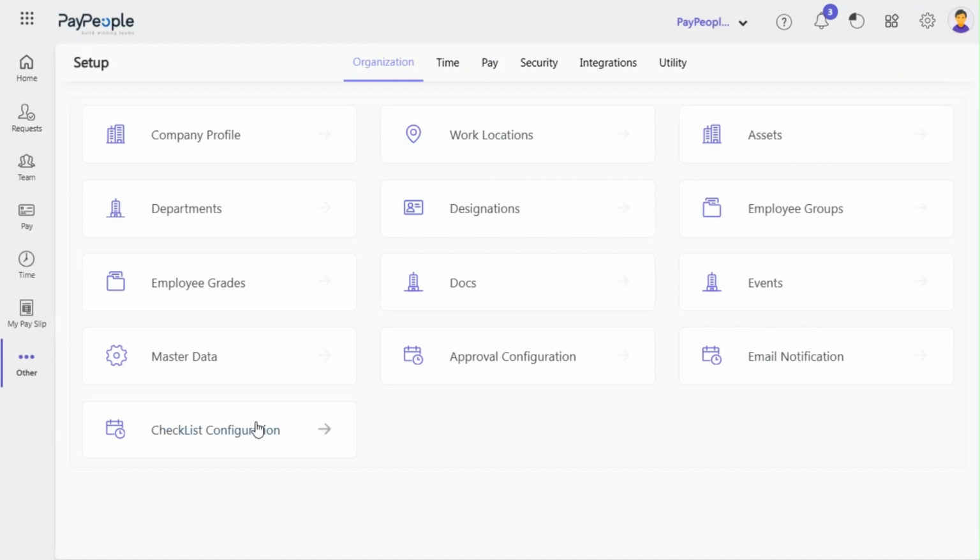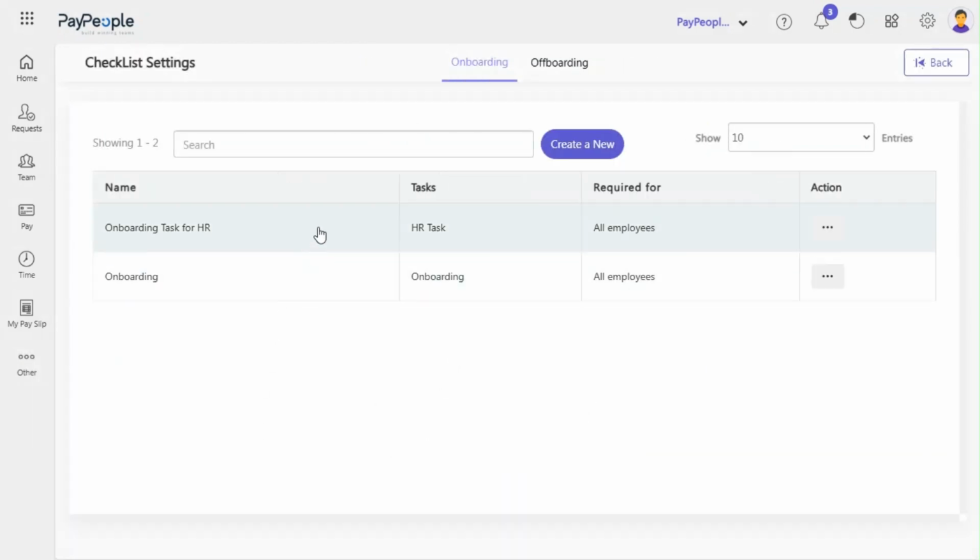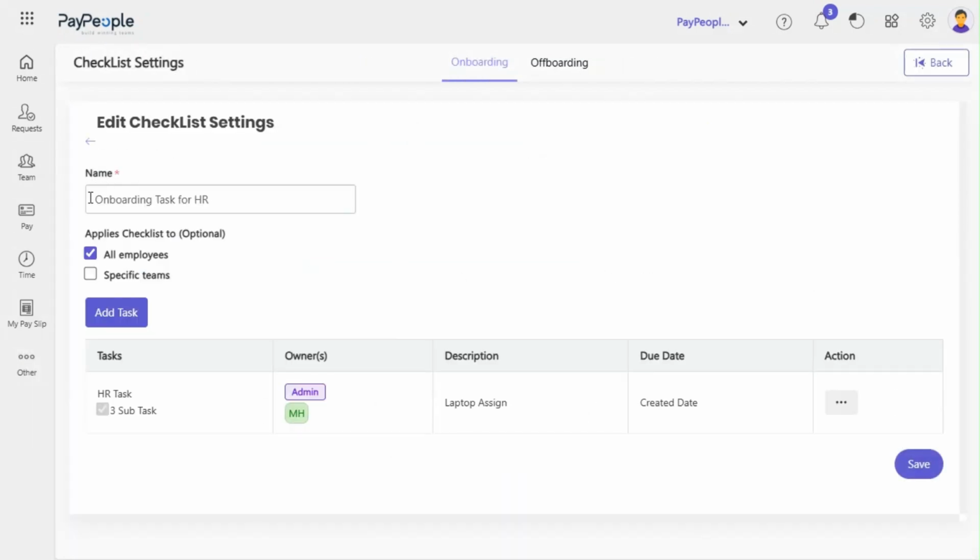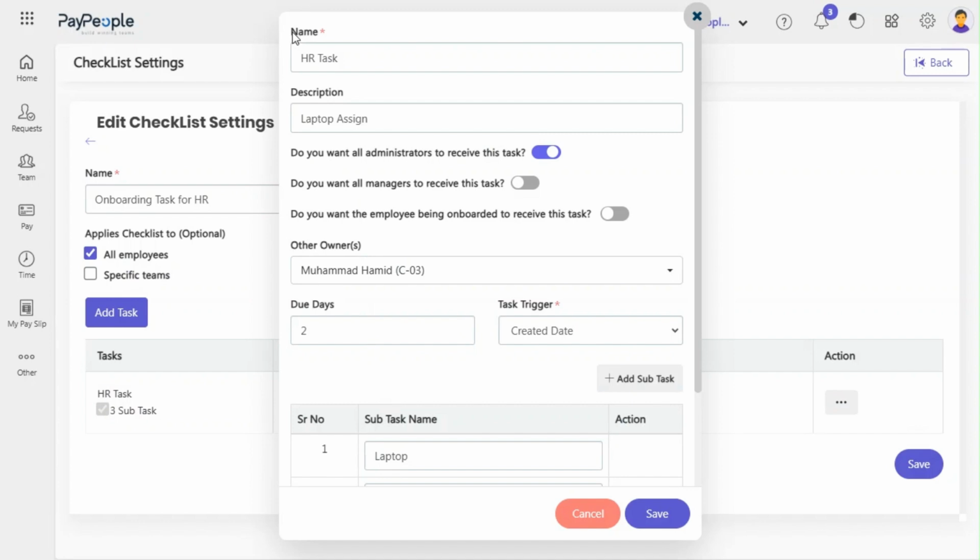The checklist configuration feature in Paypeople allows you to create detailed checklists for processes like onboarding. Start by entering the onboarding name and optionally specify whom the checklist applies to, such as all employees or specific teams. Next, add tasks by providing a task name and a description. Specify who should receive the task, such as all administrators, all managers, or the employee being onboarded. You can also select specific employees responsible for performing the task.